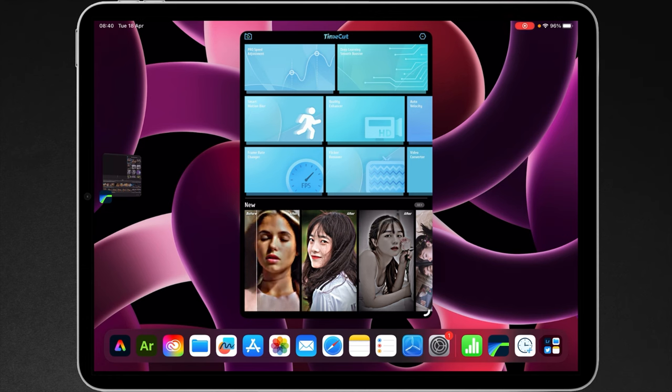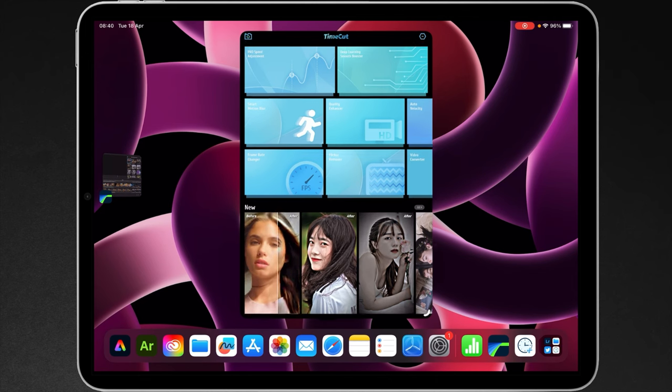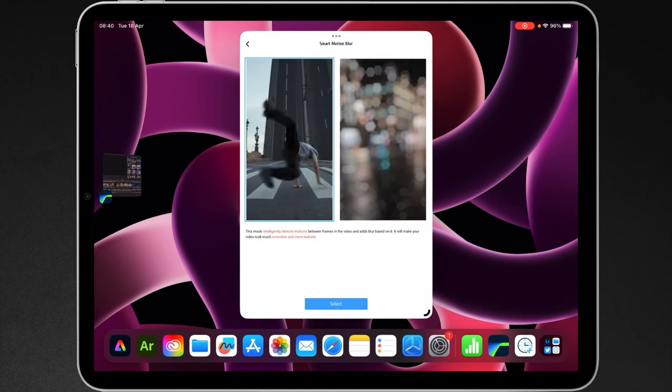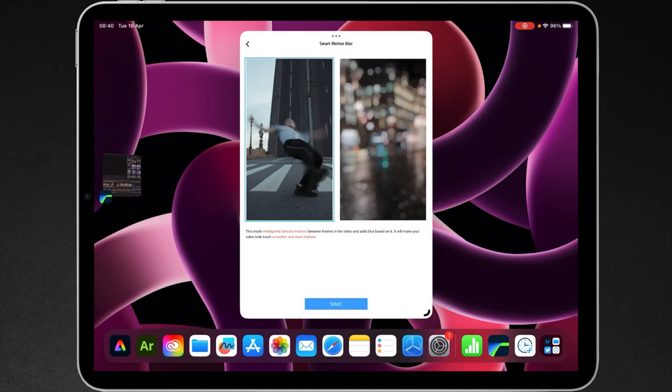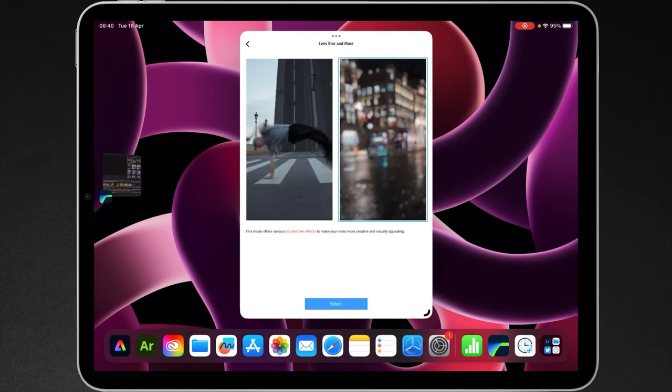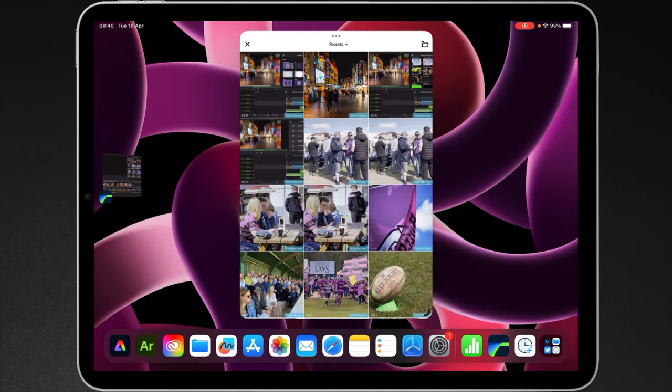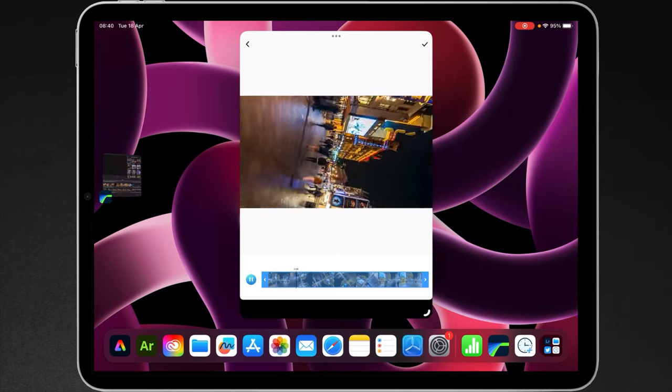It's one of these apps whereby it actually works better with the iPad in portrait mode. In landscape mode, it just shrinks the window down a little bit. Now we want this little icon here, smart motion blur. Tap on that. You've got two choices. You've got the motion blur on objects, and you've got more creative and visually appealing motion blur. Creates this bokeh effect, but we're going to go for the first one. Tap select. Then from there, we're going to tap on our clip that we need.